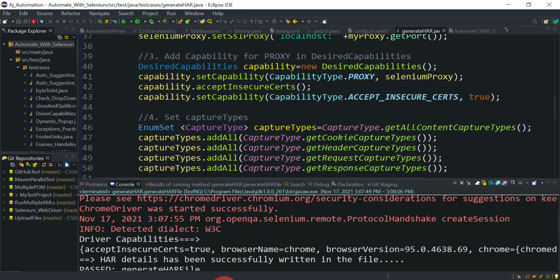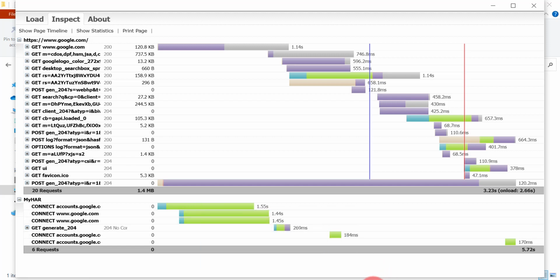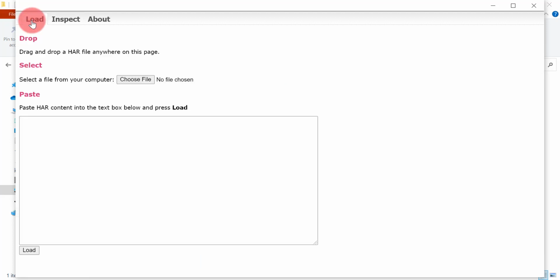Now let's go and see our HAR file details. Let me go to our location. You can see here the HAR file size is 838 KB. Previously it was showing 5 KB when we got that security error. This time the file has 838 KB. So let's try to load that file again. We'll go to the load.